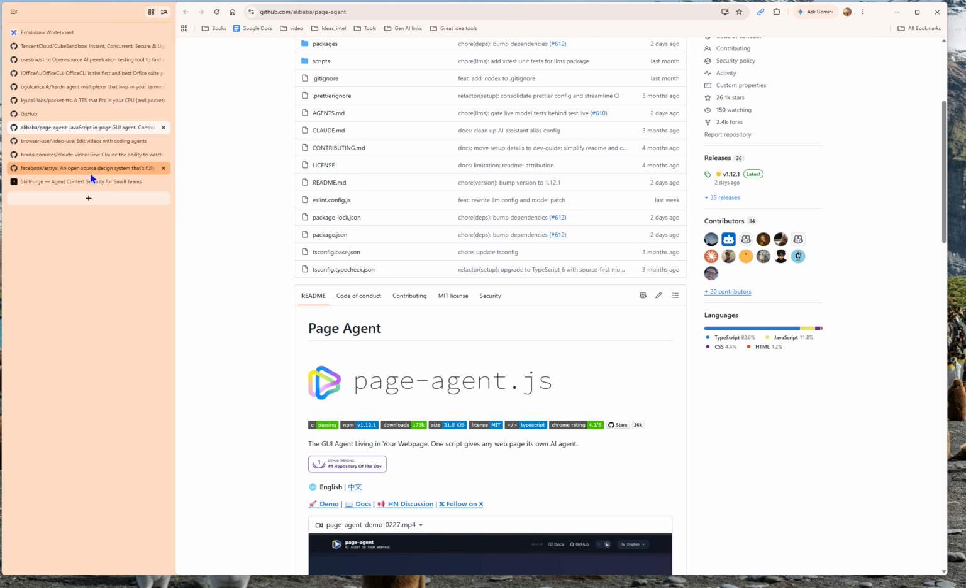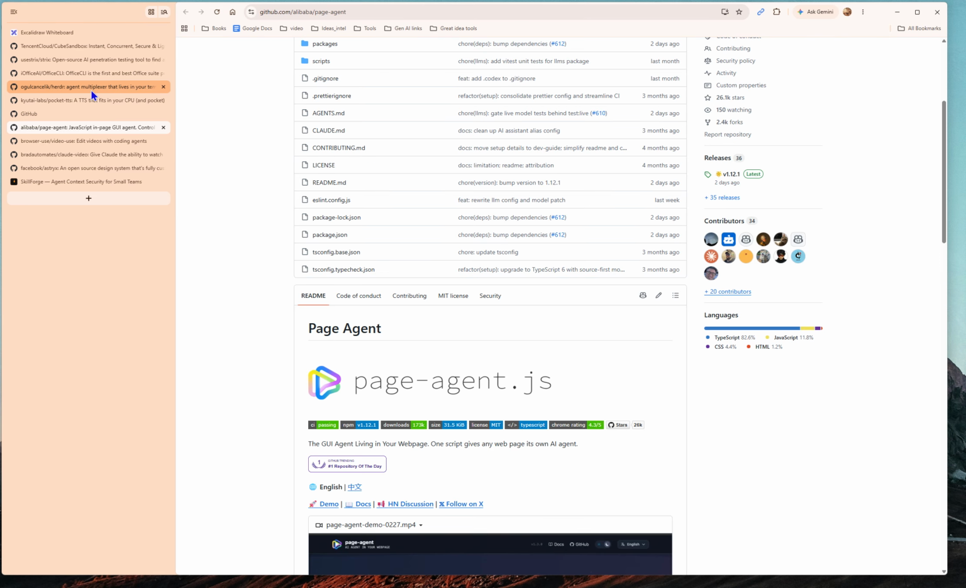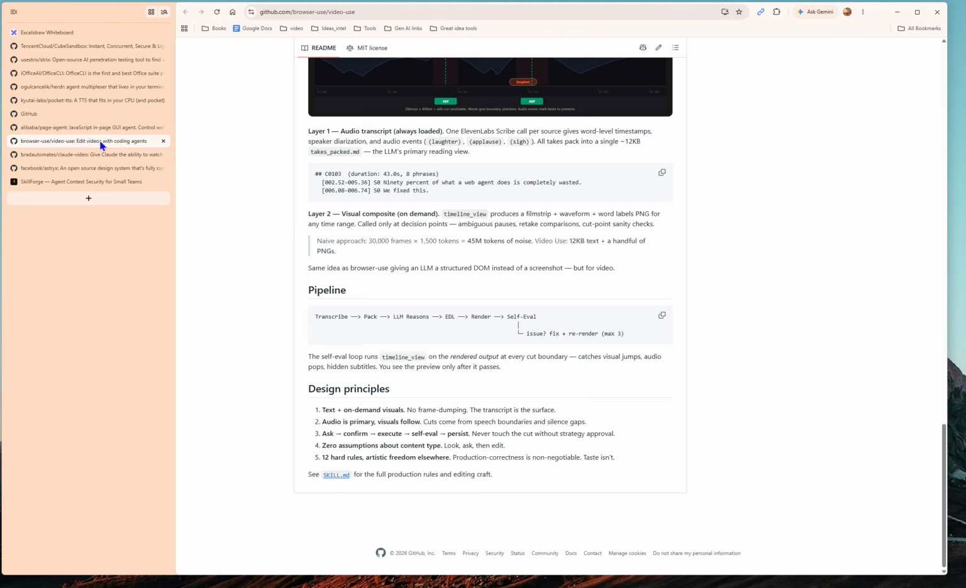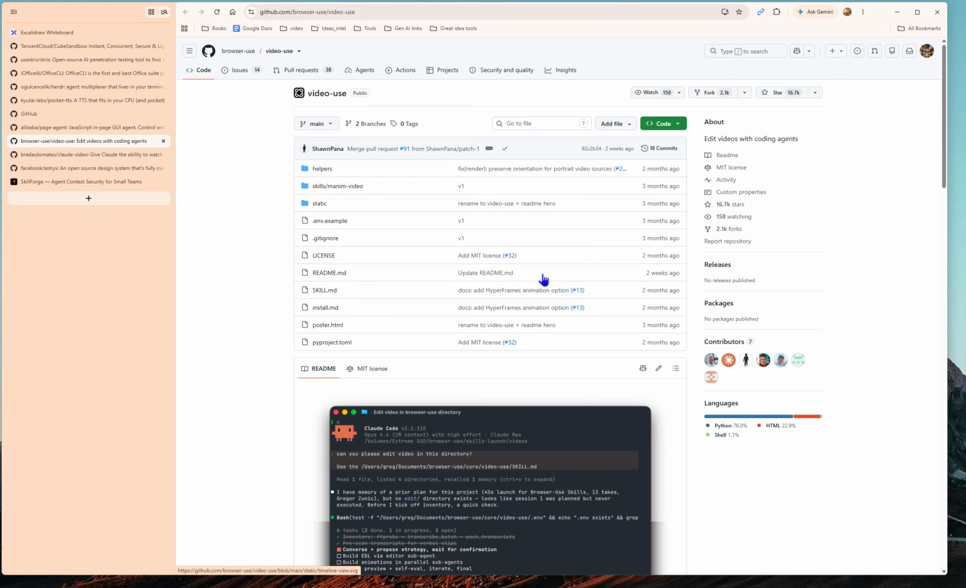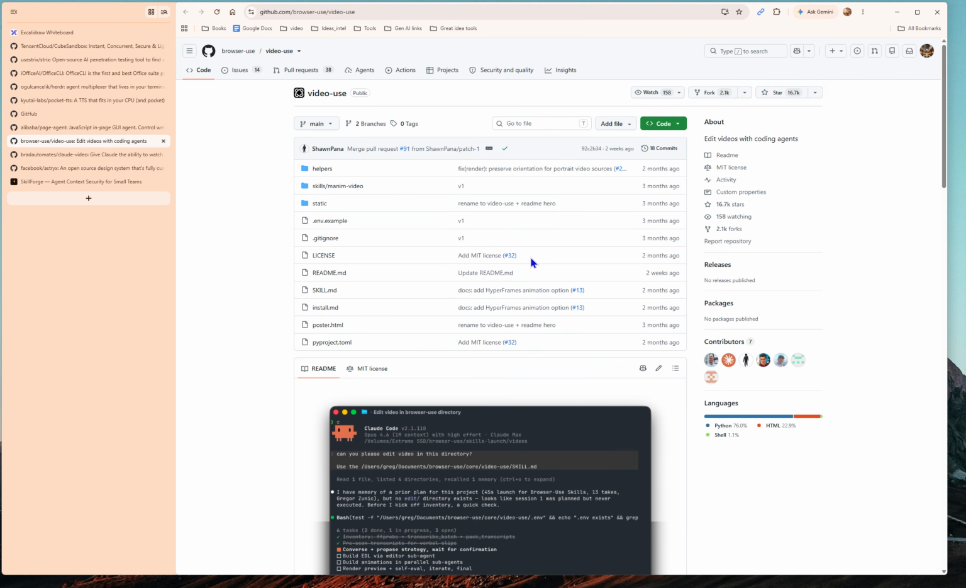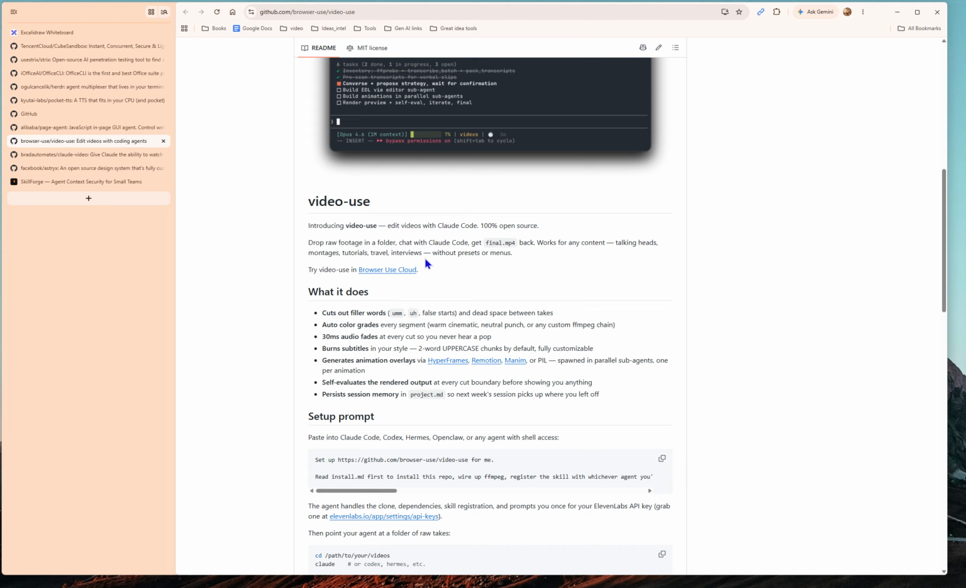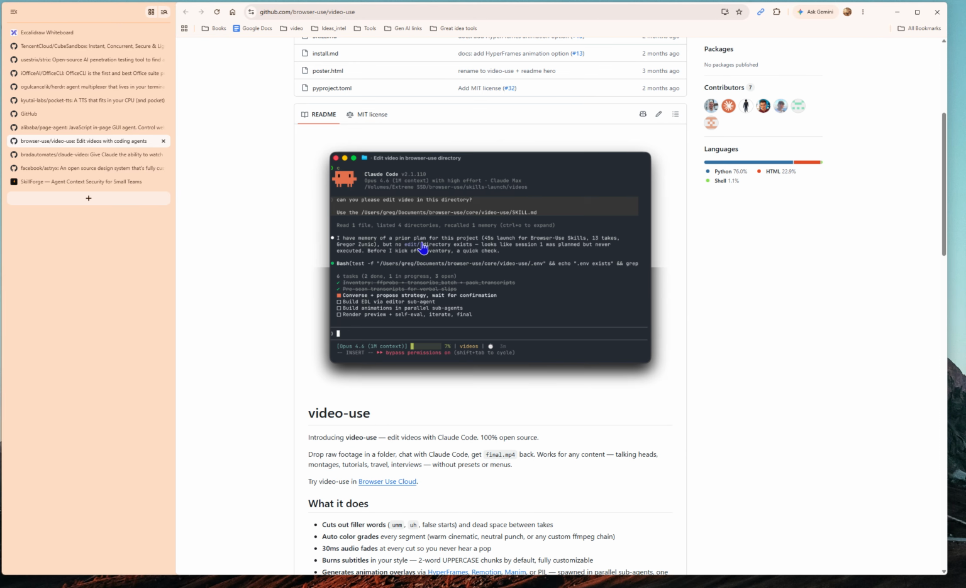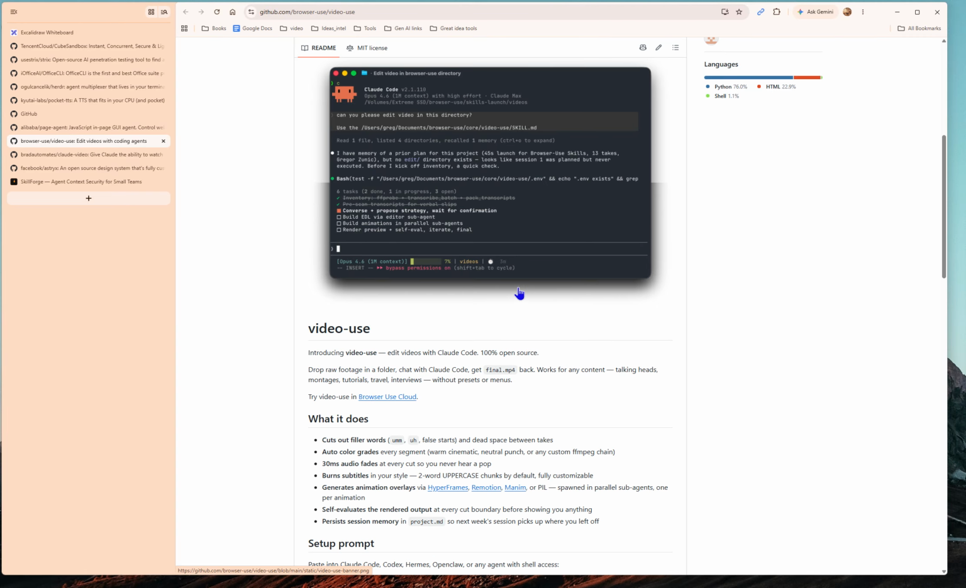There was something called Video Use. Let me see whether I have that. Yeah, Video Use. So as I said, connector, an agent that can connect to browser pages or videos. This one, I think it's slightly older now, but it's still going strong with the kind of stars, the popularity that it's getting. So it's basically Video Use by Browser Use. It lets you edit videos with Claude Code. As simple as that.